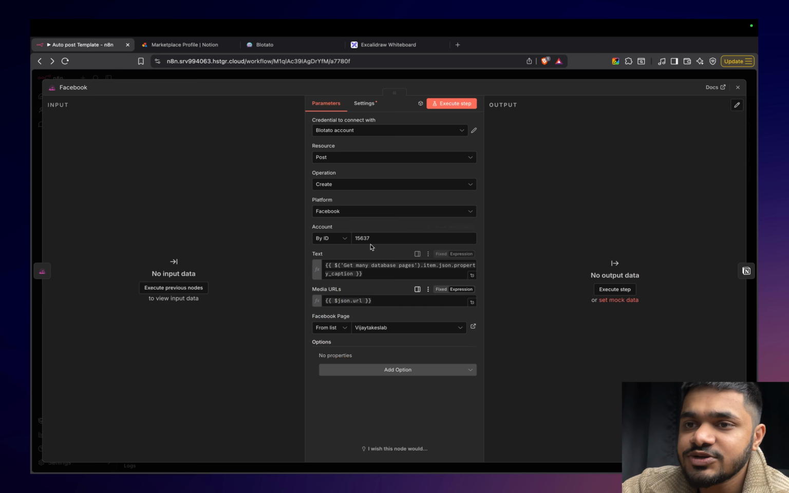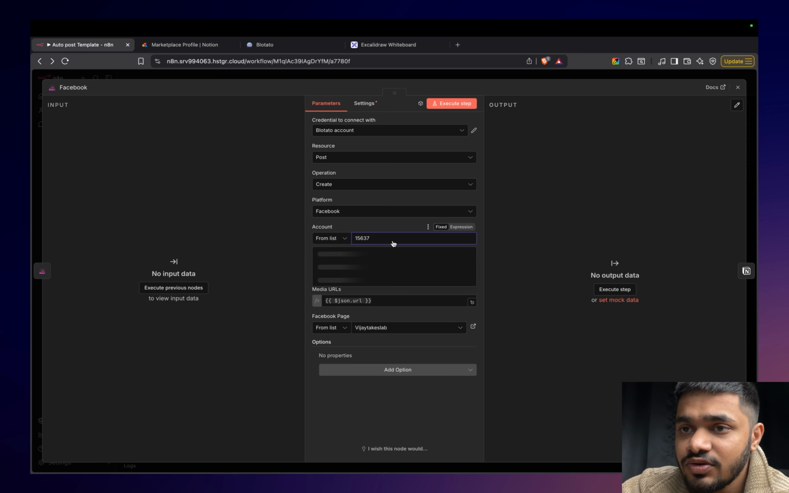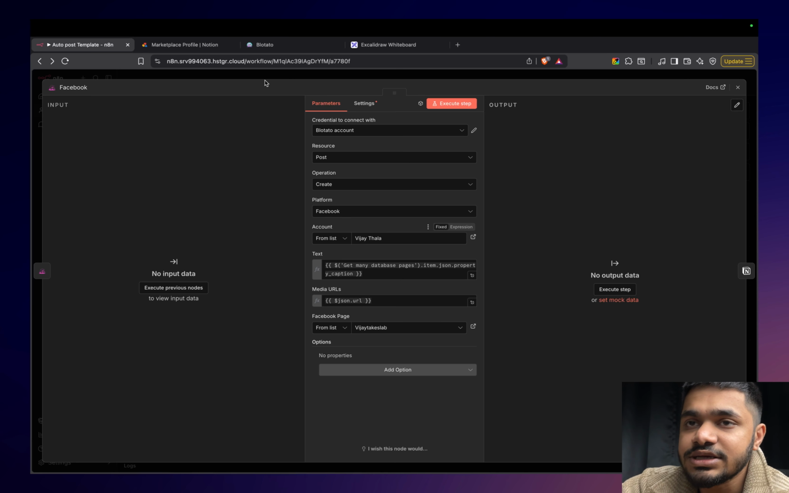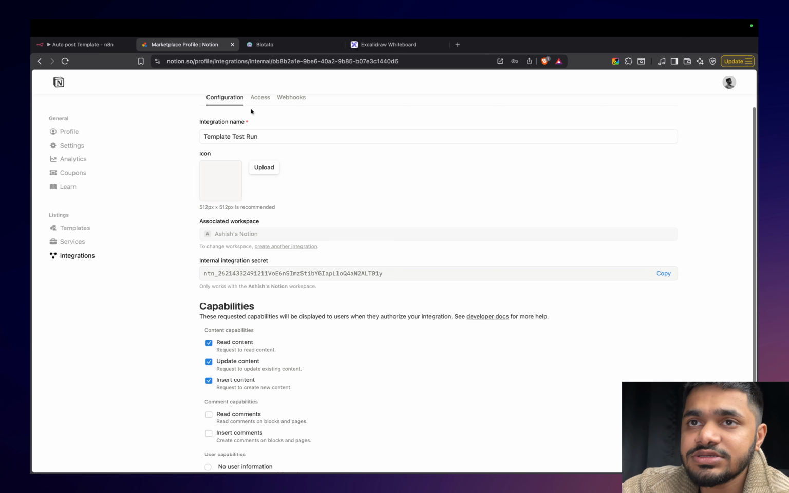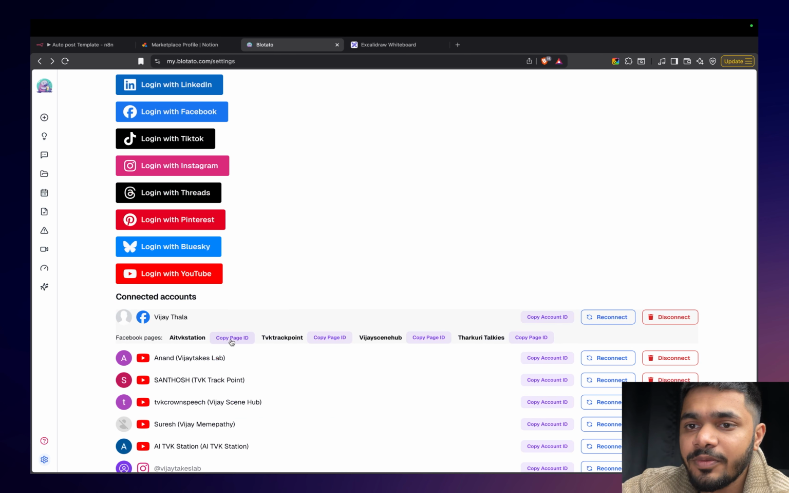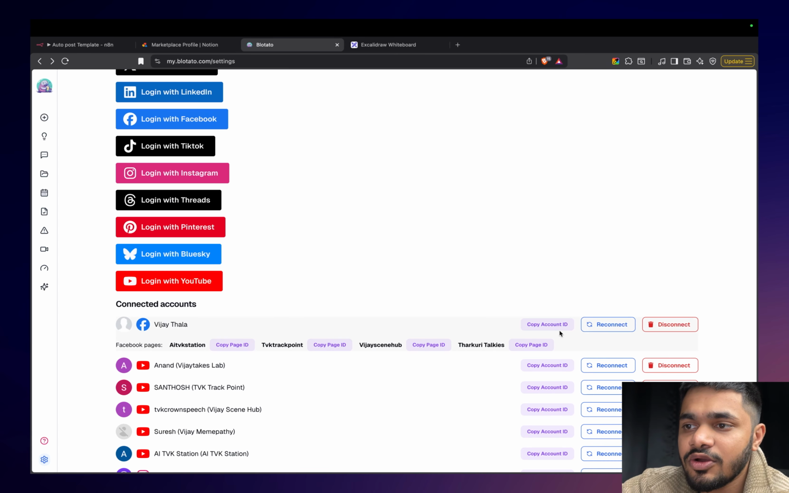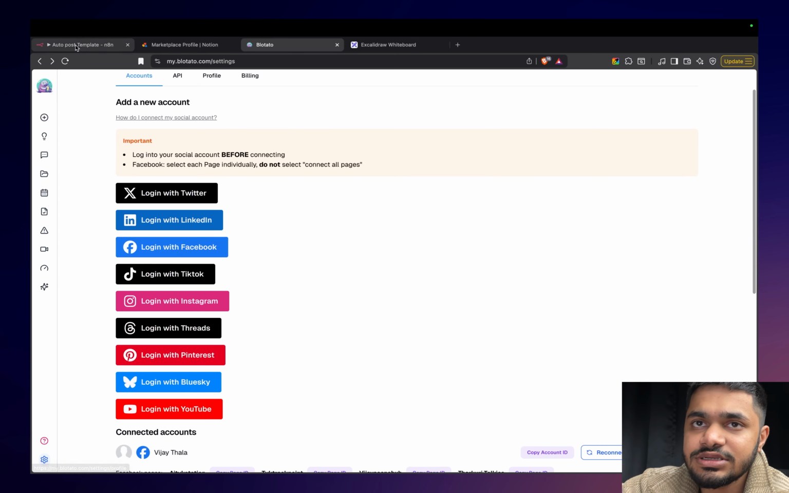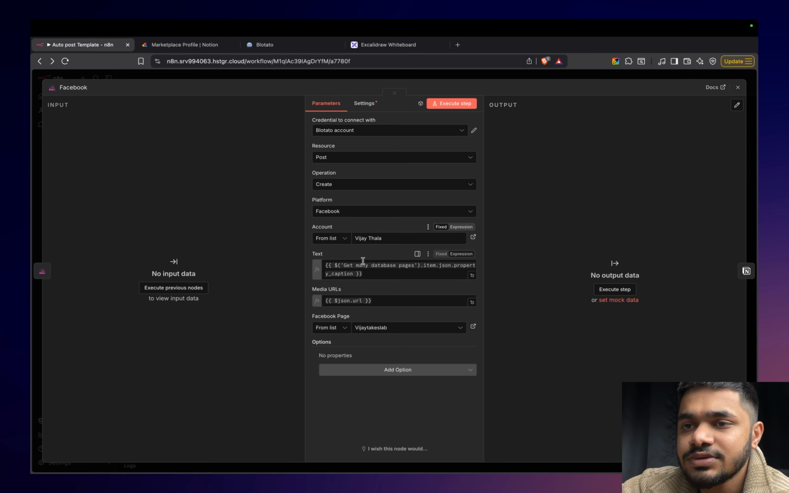And for Facebook, it's going to be a bit different, because firstly there's going to be account, and then there's going to be list. Even if it's not working with account, you can select list. How it works is you just need to go to Blotato and copy the page ID, or you can copy the account ID and just paste it here. But I don't think it's necessary. You can just use from list, but if it's not working, then do that.